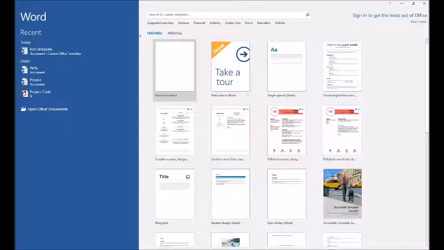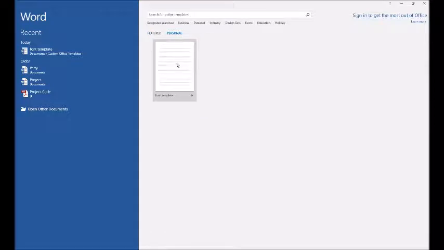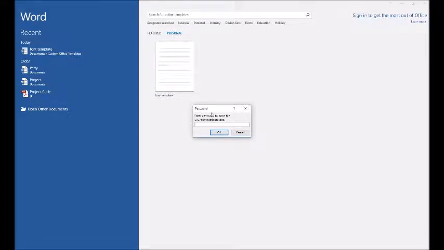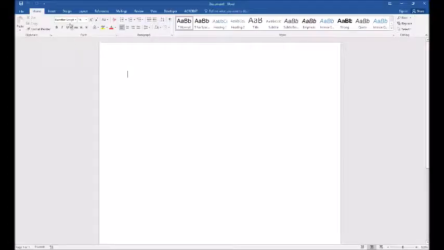When you open Word, here you have the option Personal. Double click that. That's the font template we just created. It asks you for the password. You type in the password, it will go back to this template again.